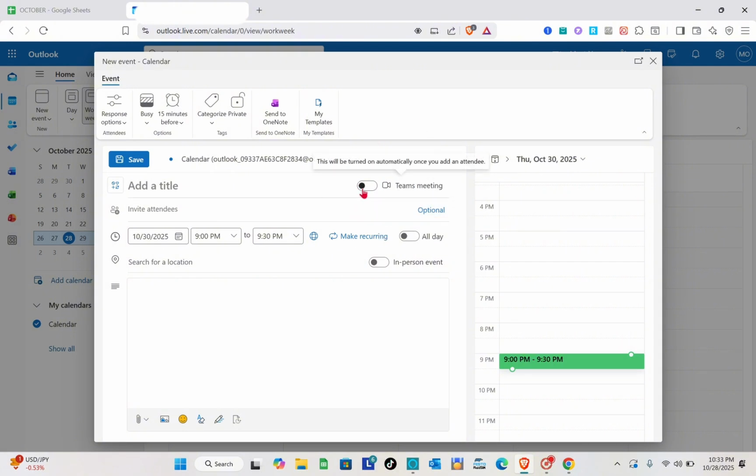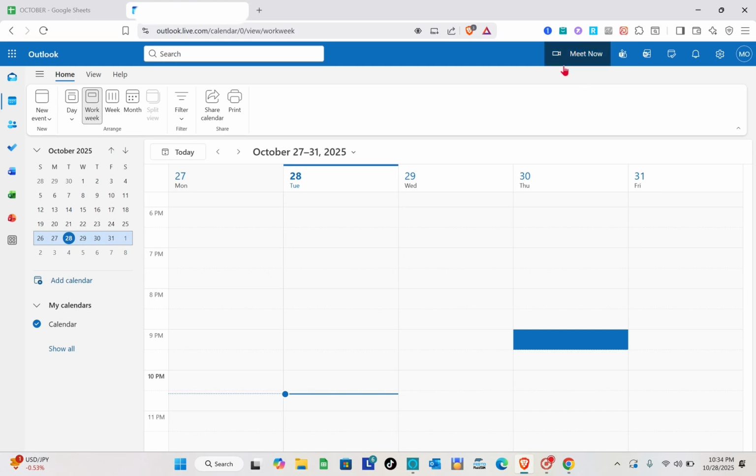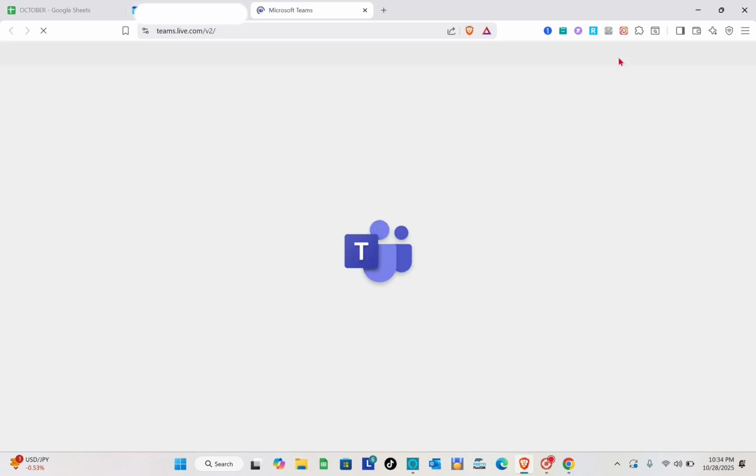So all you have to do is just toggle the switch on for this one so that you'd be able to use the Microsoft Teams meeting using this schedule. And also right here at the top right, okay, so let me just close this one. You have this meet now option, and as you can see, we already have here now the Microsoft Teams.